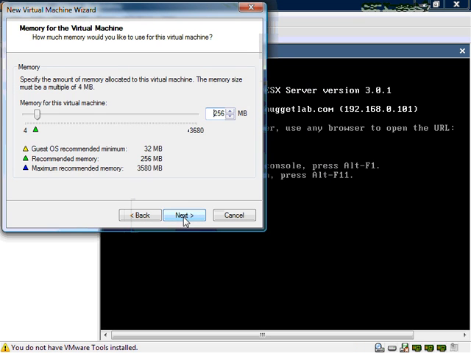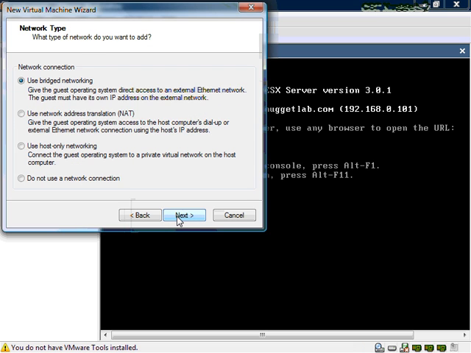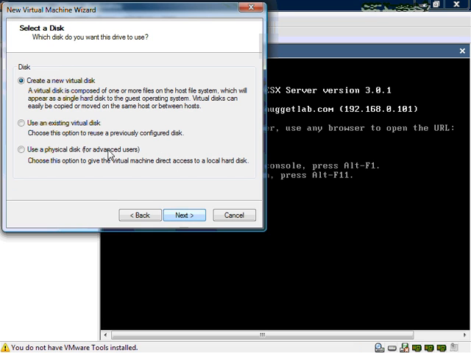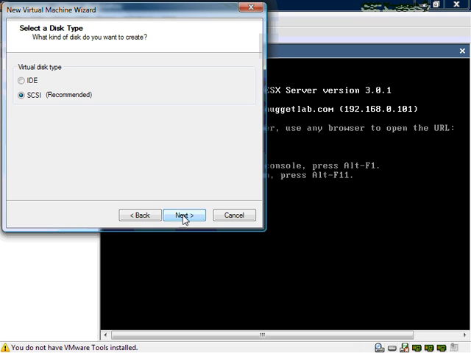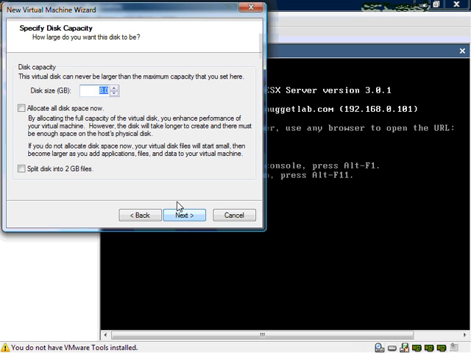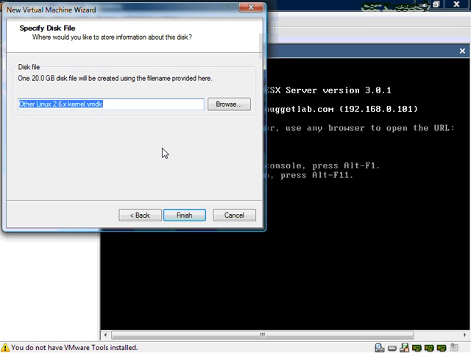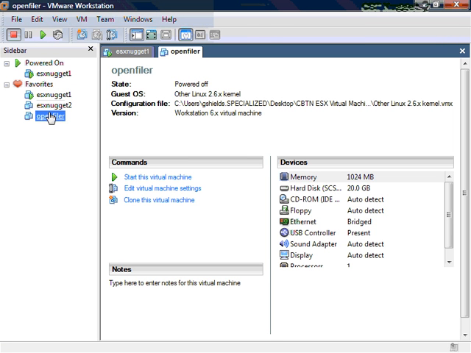We're going to give it a single processor and a gig of RAM, so it's got plenty of RAM to be able to serve up the files that we need, and bridged networking and LSI Logic. And we're going to give it a 20 gigabyte hard disk. In fact, we're going to give it two hard disks, neither of which is going to have the disk space allocated at this point. The one's going to be where the operating system is installed, and the second's going to be the volume that we'll be creating in order to put our VMDK files on. So openfiler.vmdk. So here's our OpenFiler instance.